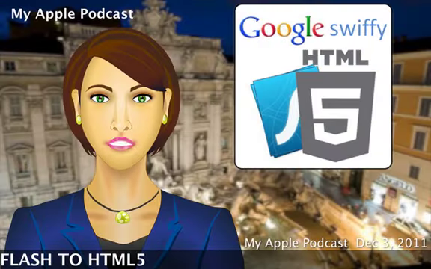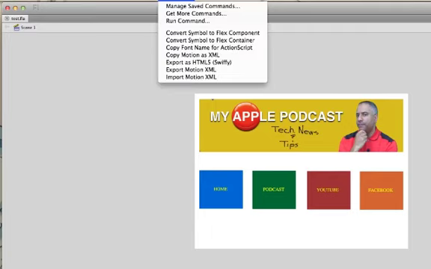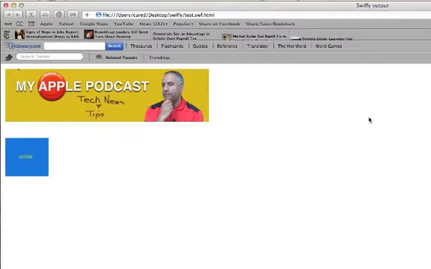Another source that is available is Swifty by Google. Tim had more success with Swifty and has agreed to give us a short demonstration. Okay, after you download Swifty, it becomes an extension in your Flash application. And when you go to Command, you'll see an option, Export to HTML5, parentheses Swifty. And it will generate similar files as in Wallaby. Although, interestingly, in this case, not as many files.